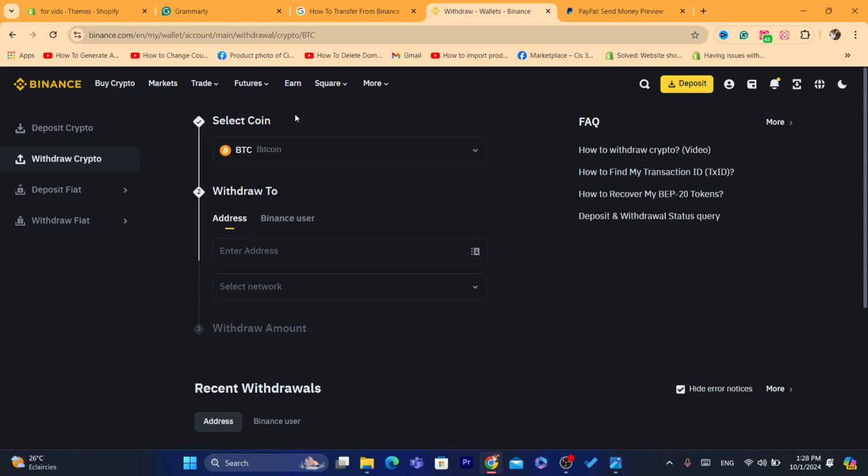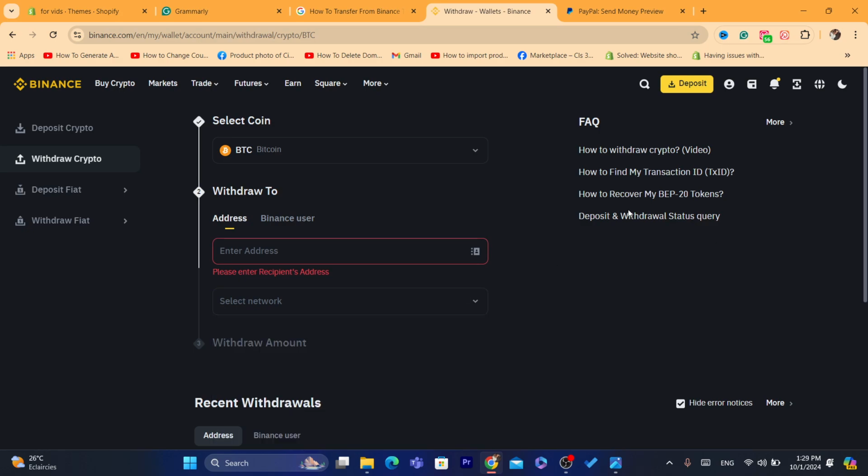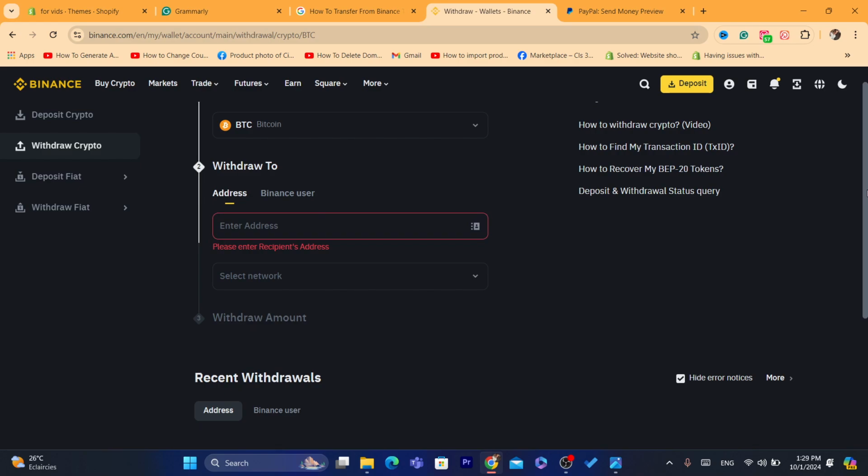Now you just need to select the coin you want to send from Binance to your PayPal. After you select it, you want to enter the address. You can get it inside your PayPal account. Just open the PayPal app, go to finance, and then click on crypto in the top right. Then click on Bitcoin, and you will get the wallet address. Paste it here, and make sure you select the network. It's going to be Bitcoin. Just make sure it's the same network as on your PayPal, and that's it. Then you can withdraw your balance.